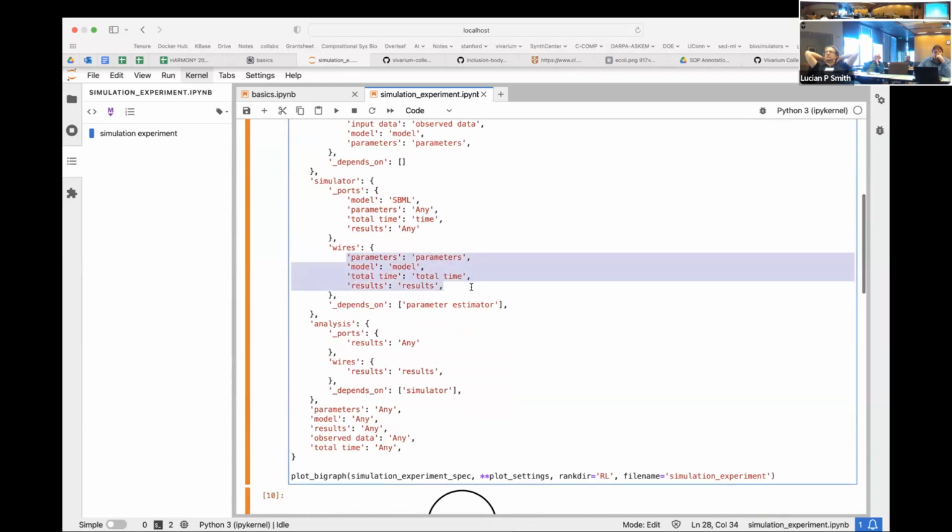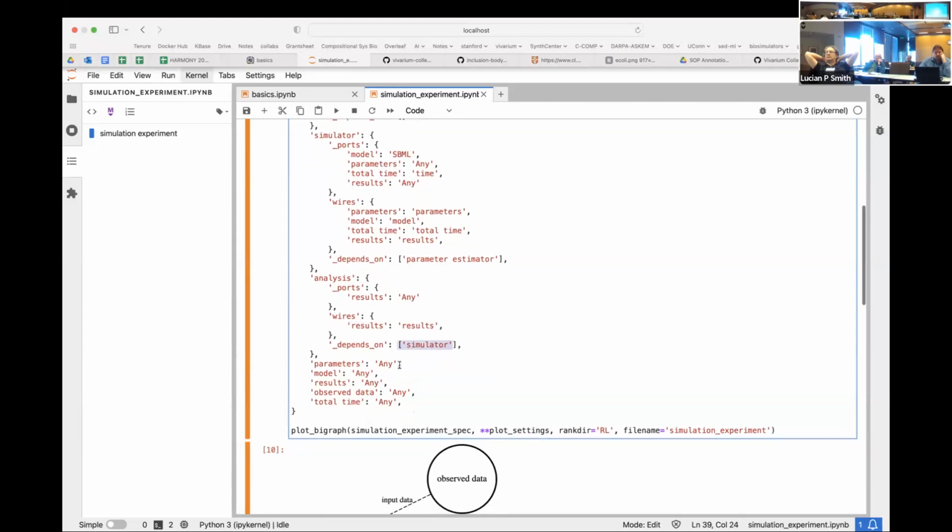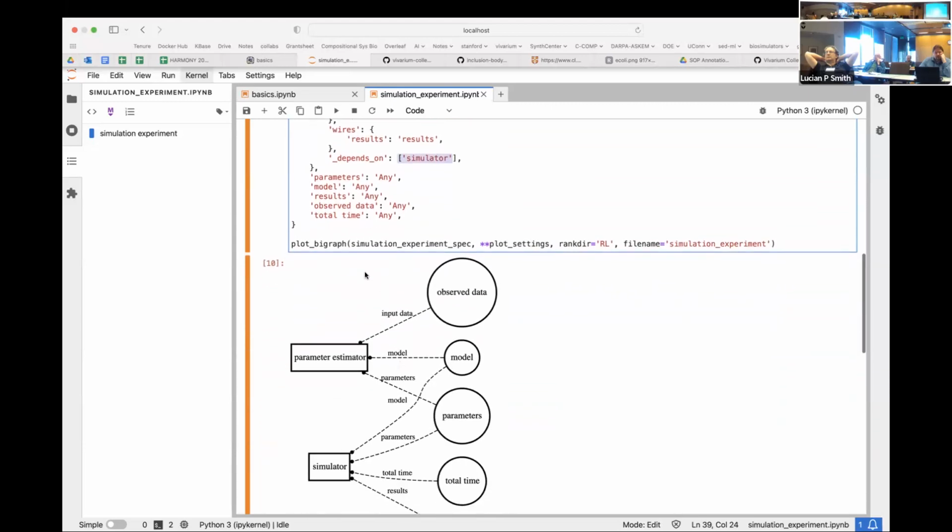Oh yeah, so this is where that simulator can be some existing simulator. I can give it an address and point it to a simulator and a version number, for example. This one depends on the parameter estimator. Here we have an analysis. It has a single port, results, but probably we want additional ports. It has a wire that the results port connects to, and this one depends on the simulator. Okay, so this is the results.